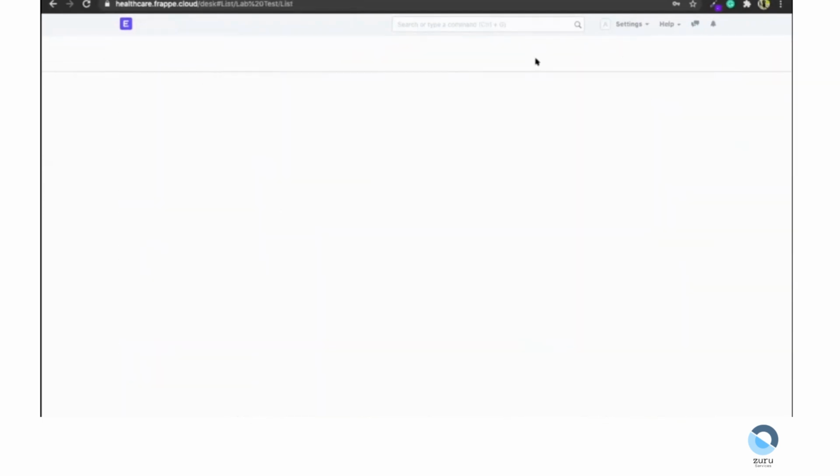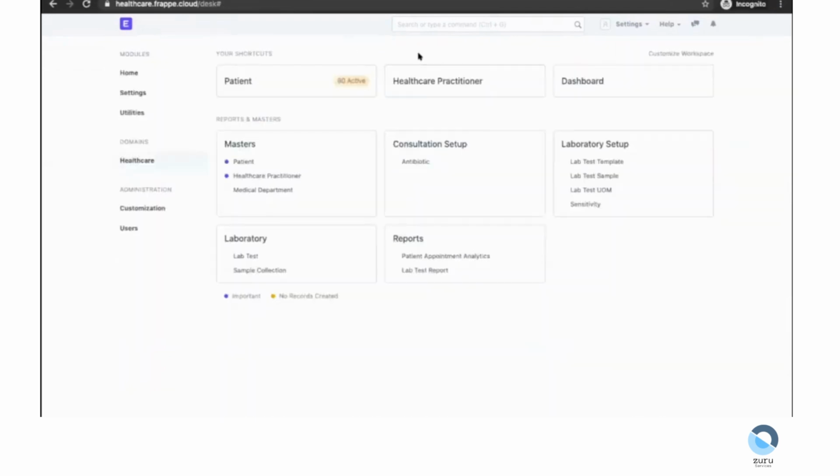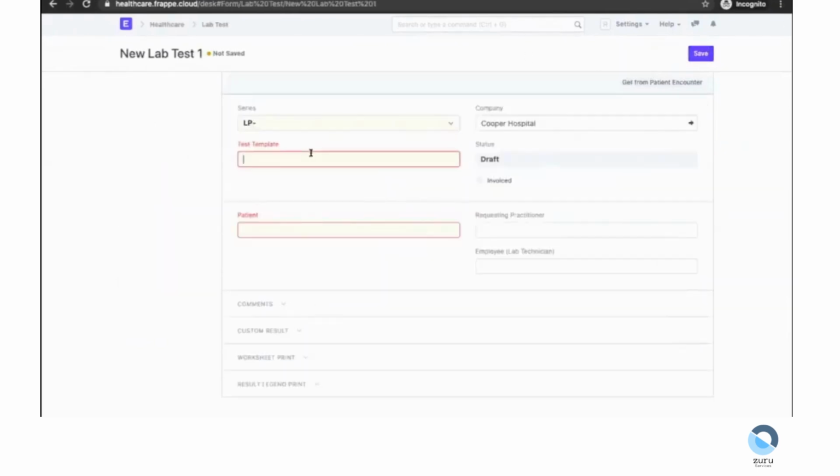Let's see this workflow in action. From here, I've logged in as a lab test user, so I can quickly go and create a new lab test.